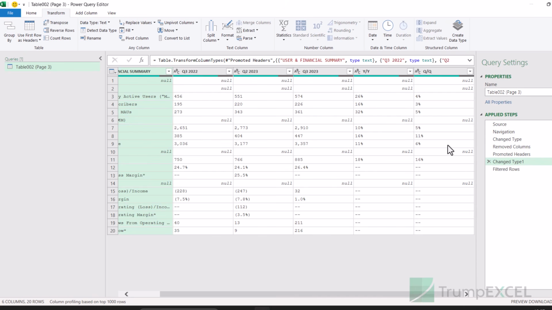In this case, let me keep it, and the next time I connect it to some other file, I'll show you how this causes a problem. But in most cases, it is a good idea to remove the change type step if you do not want it.